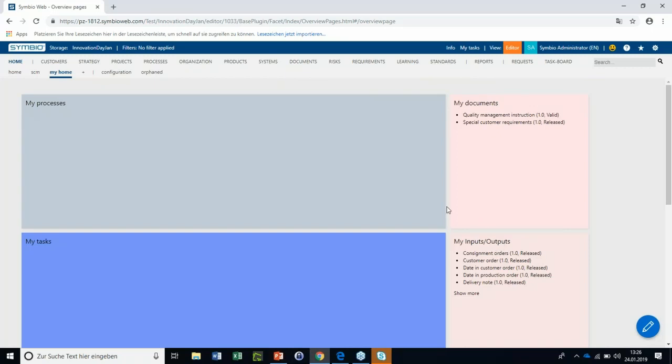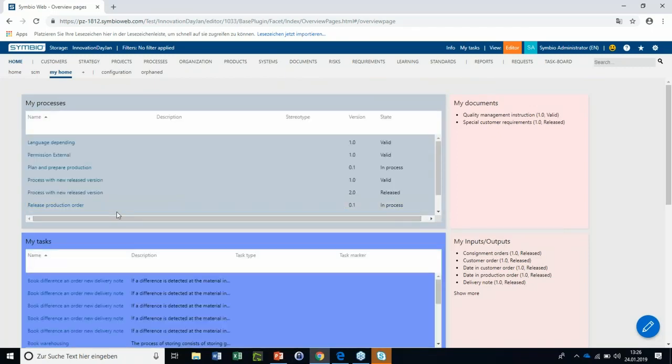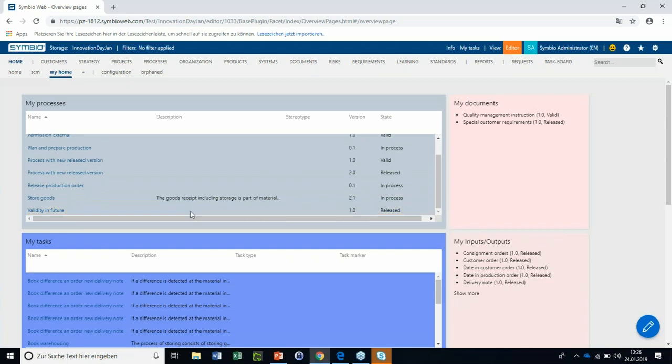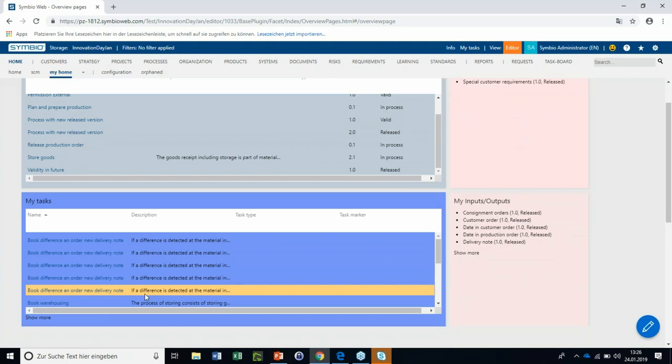Besides this, you can also generate a new widget for this feature. So on the home site, you can take these widgets and see all these processes, documents for your roles. And if you change or update this, this view will also be updated. So all employees who are working in Symbio can select their favorite roles, and based on these roles, Symbio is generating the relevant information for them.